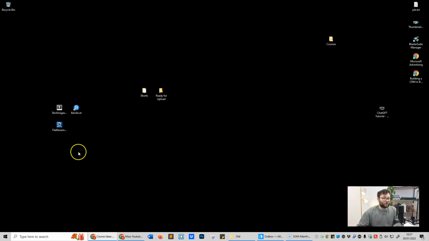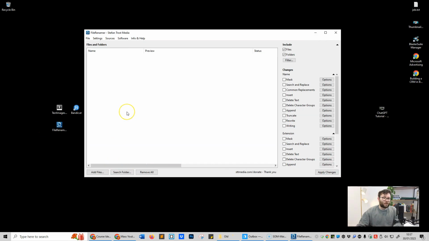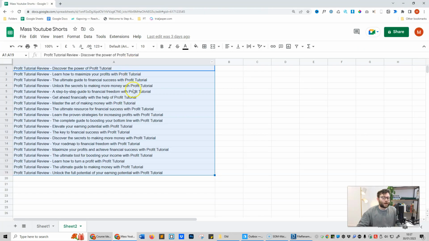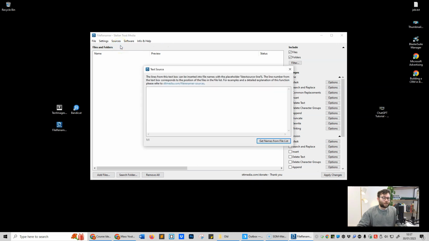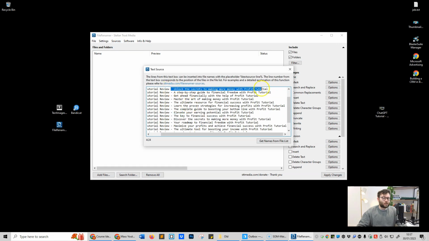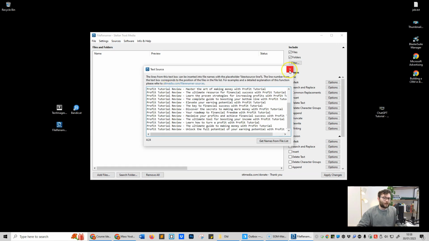Once you've downloaded the software, you want to open it up. Now, there's a whole bunch of things you can do with this tool, but we're just going to be covering the fastest and easiest way to rename all of your files with a variation of different text. Head over to your file with all the different text and copy it. Inside the File Renamer software, click on Sources and then Text Source. Paste it in and make sure each text is on a separate line, and then click Exit.